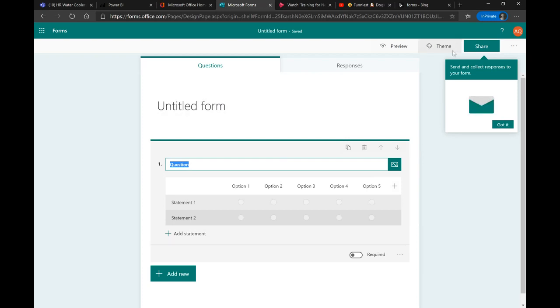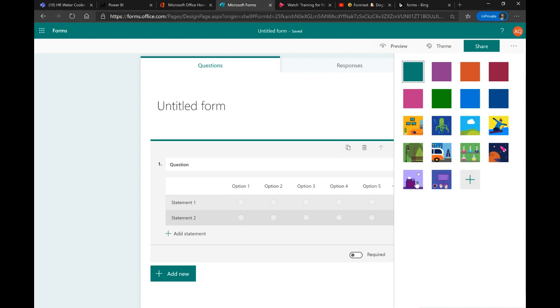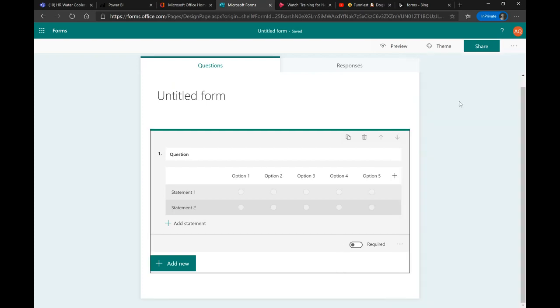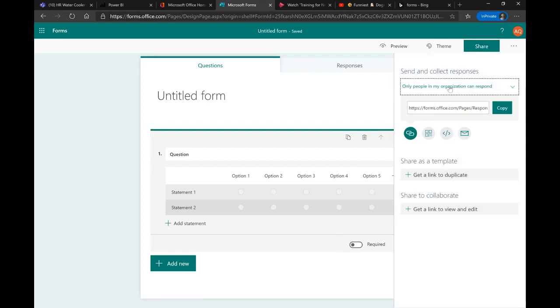You can also change the theme here. You can upload your own theme. It's a great tool. And whenever you're finished, you click share, and you can select that only people in your own organization can answer, or anyone with the link can respond. And then you can share that out.